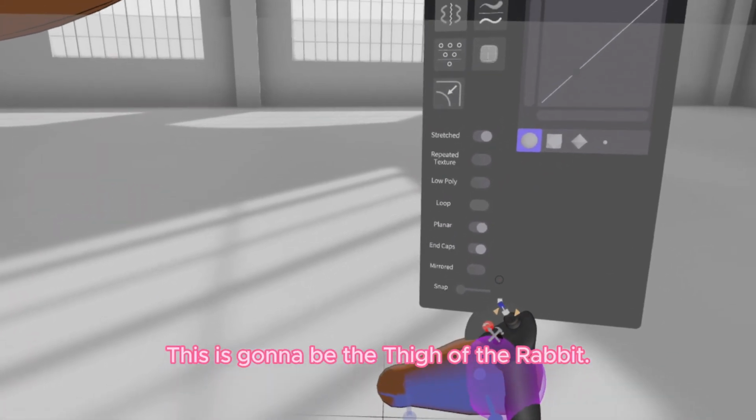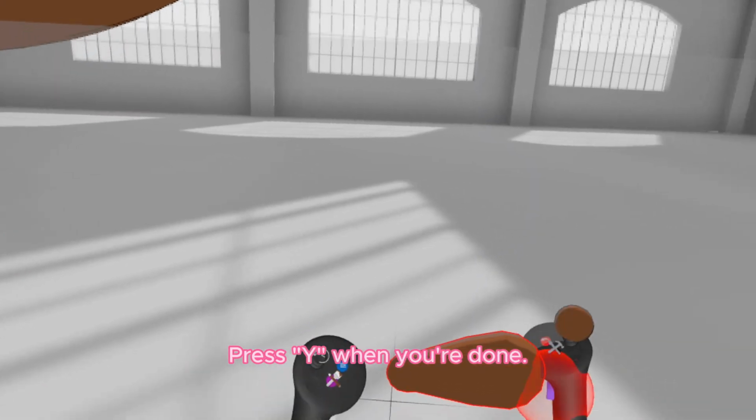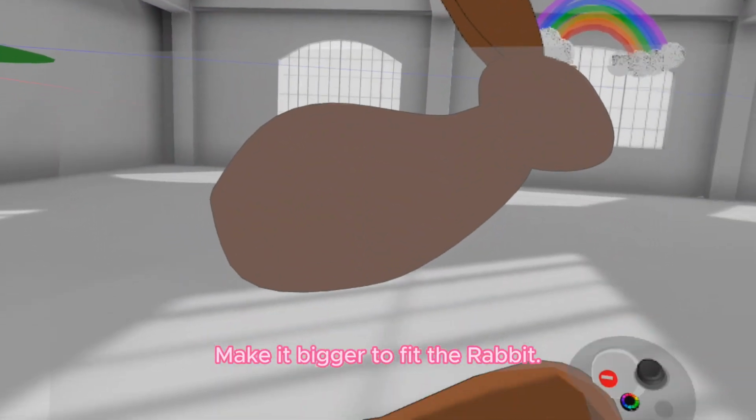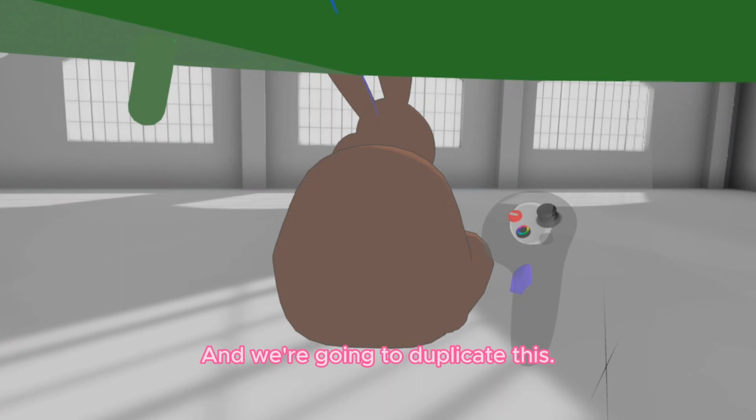Does that look good? This is going to be the thigh of the rabbit. Press Y when you're done. Make it bigger to fit the rabbit. And we're going to duplicate this on both sides.